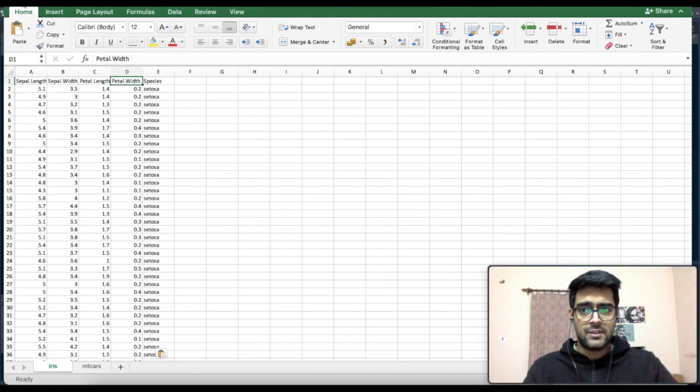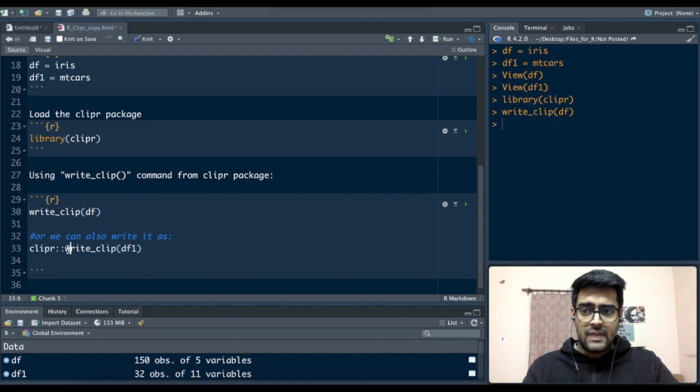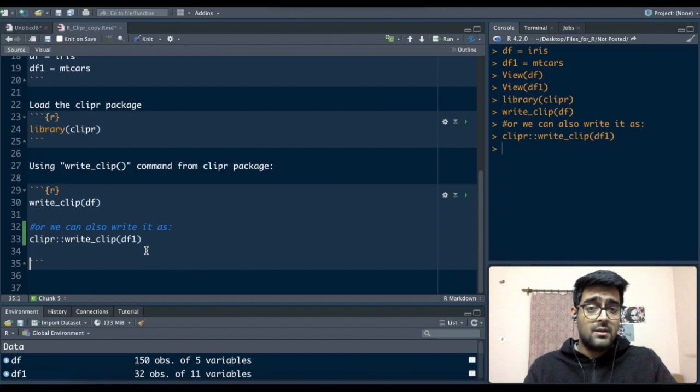For the mtcars dataset, we can use the same command from the clipr package, even if it's not loaded, by using clipr and a double colon. It will perform the same function as the write_clip function that we used above. The only difference is you have to use the library command to load the clipr package first if you want to just use the write_clip command. If you want to use only one command from a package, it's recommended that you go this way because it saves you one line of code. So the moment I run this, now I know that df1 is in my clipboard memory.